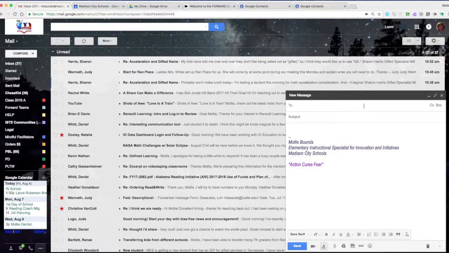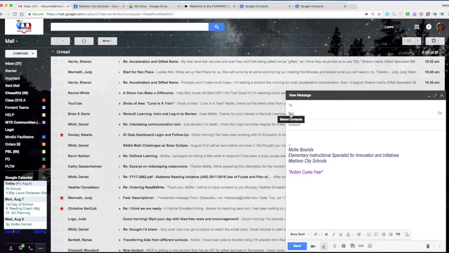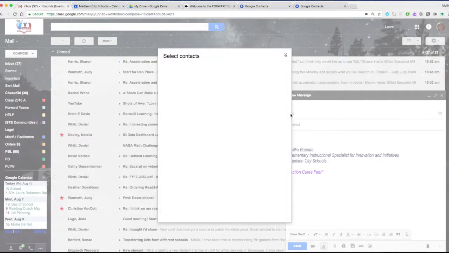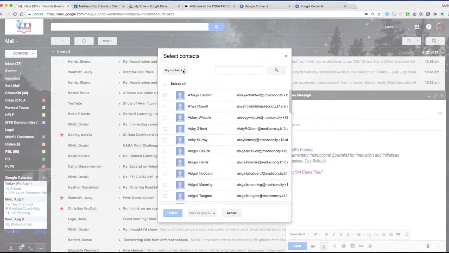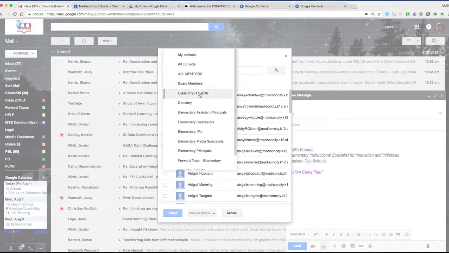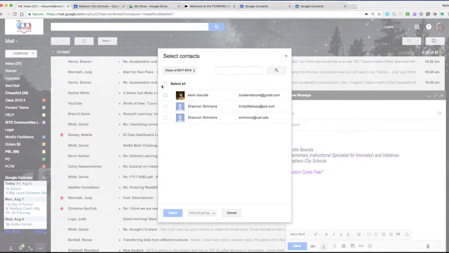Usually, if you're blasting an email out to your parent list, you want everybody on that list to get the email. So more than likely, you're in blind carbon copy. So if you would click on it and then click on it again, see how it says you can select contacts? It's just one extra button.